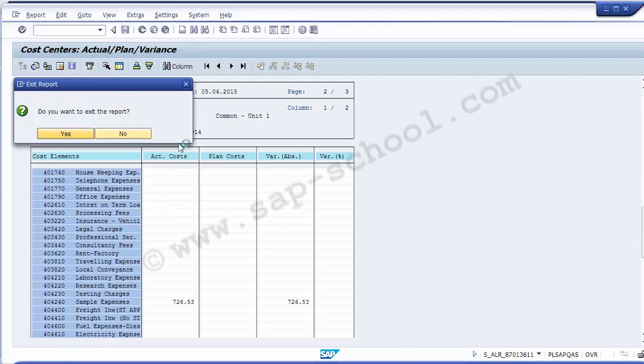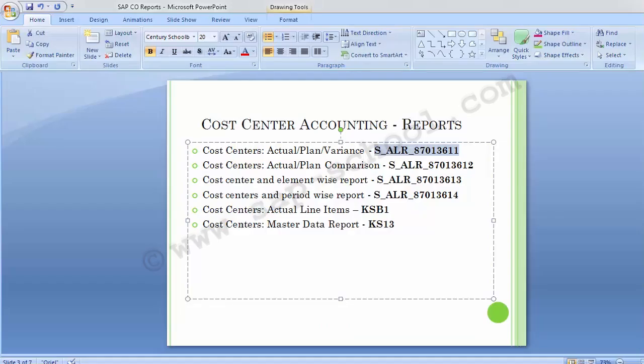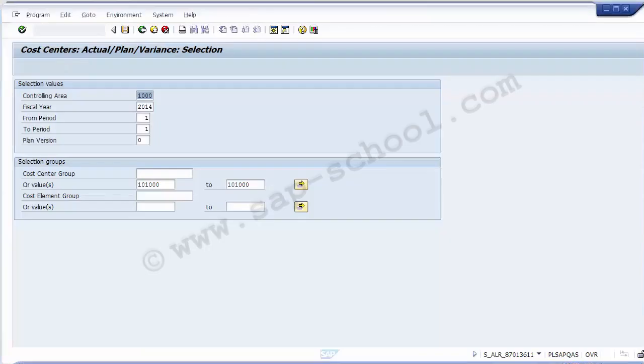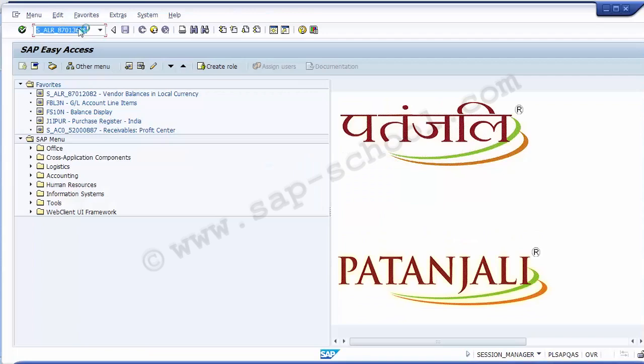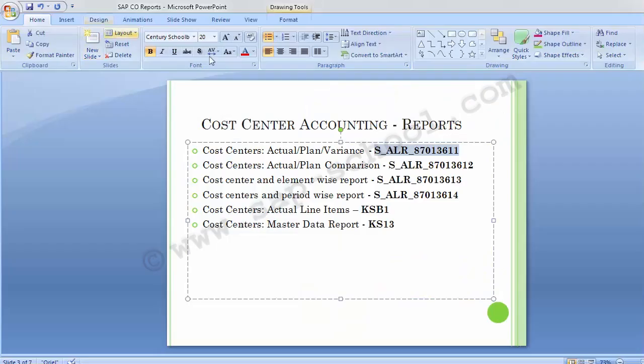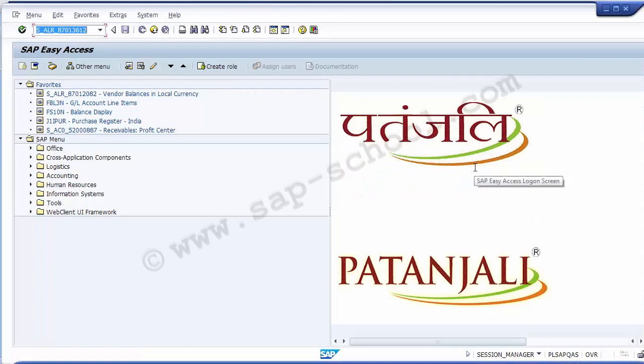Moving up to the second report, which is about cost center actual and plan comparisons. This report is S_ALR_87013612. The difference is it's 612 instead of 611. So now we'll be executing the second report. Entered.